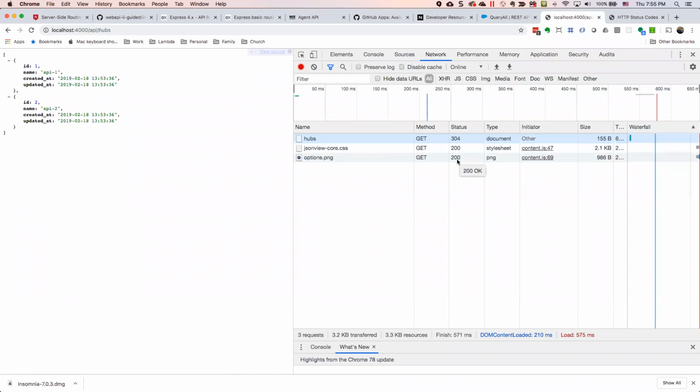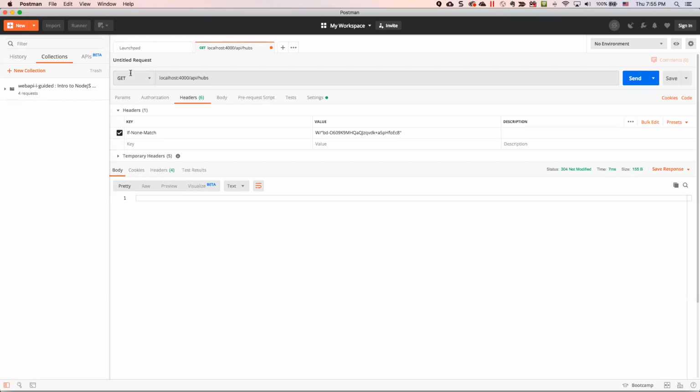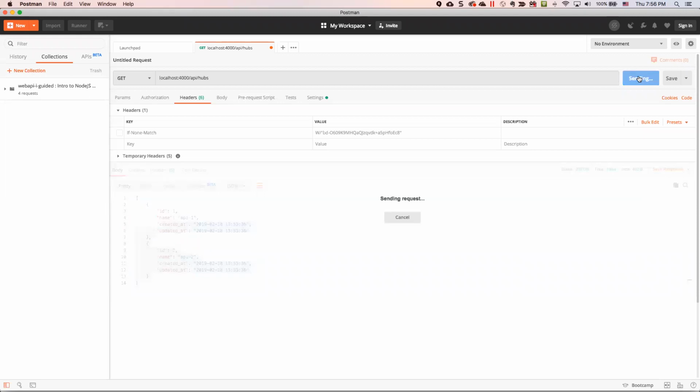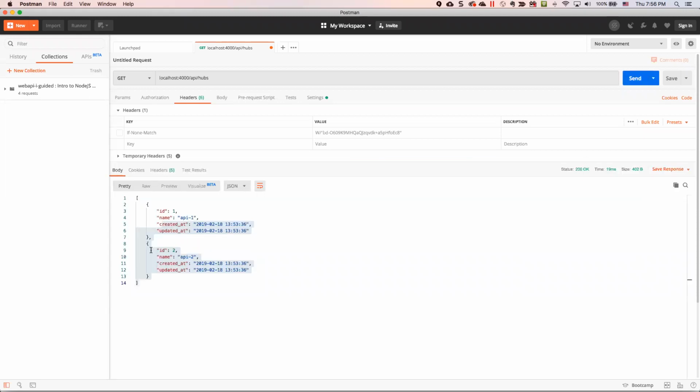To demonstrate that a little more, I'm going to go into Postman, okay? And you can see here that I've got this GET request. I'm going to go ahead and send the request, and you'll see I got the information back, and my status response over here was a 200. Okay, and if I send it again, I got a 200 again with the body that came back.